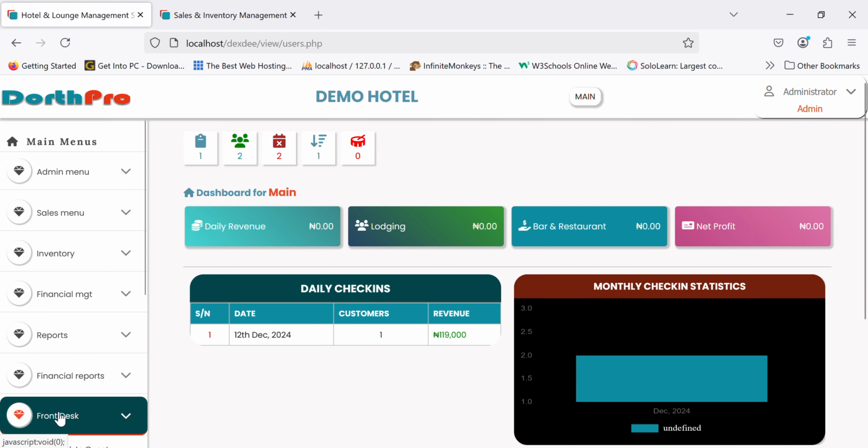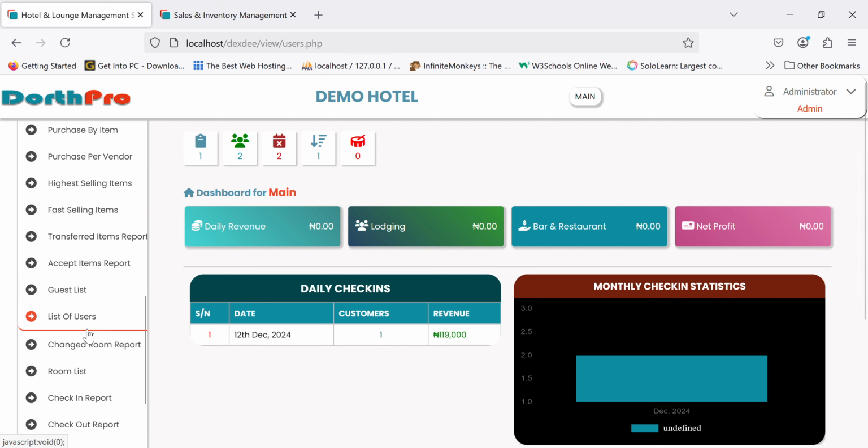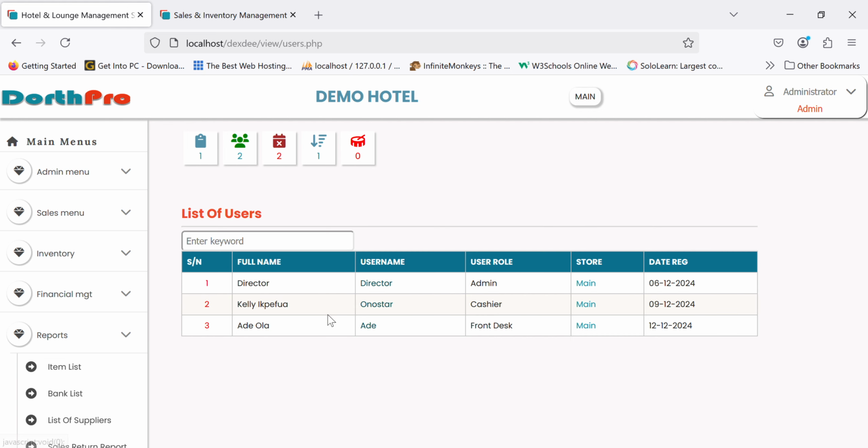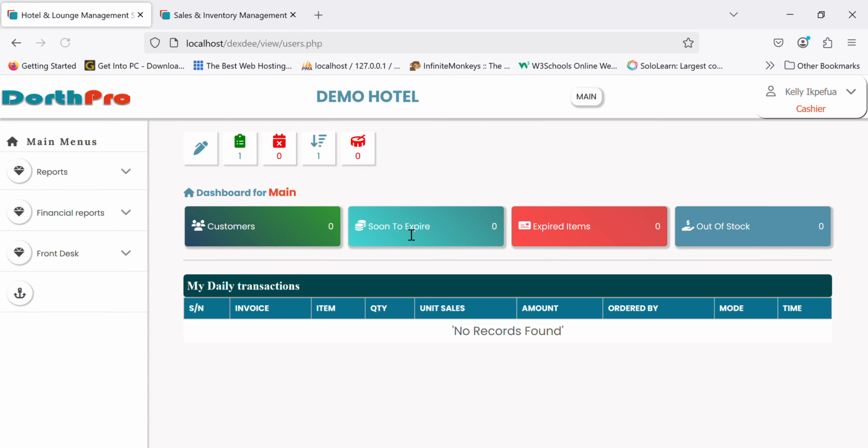If you go to reports, let's see our list of users. Okay, so we have D, who is a front desk officer, and Onosta, who is a cashier. So let's log in as a cashier or sales rep and see how that looks. The cashier here is the one who appears on the bar.